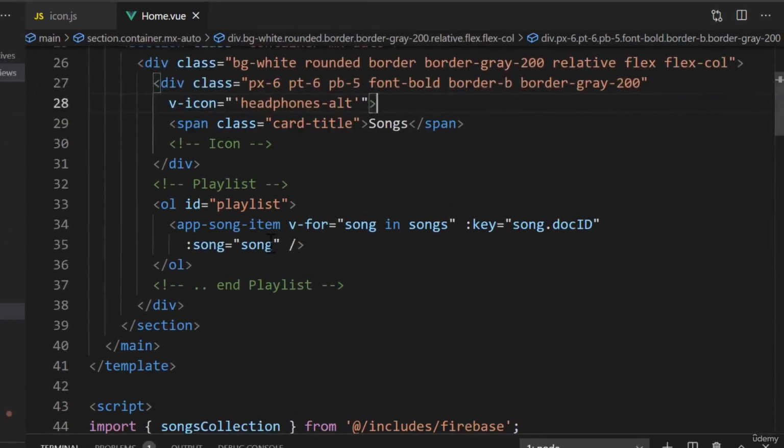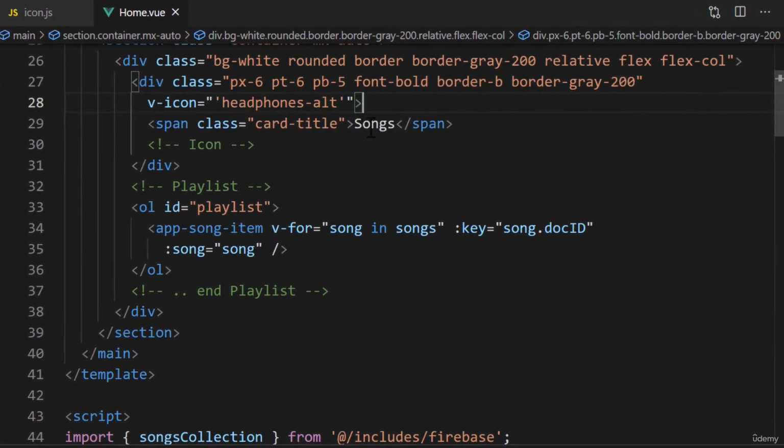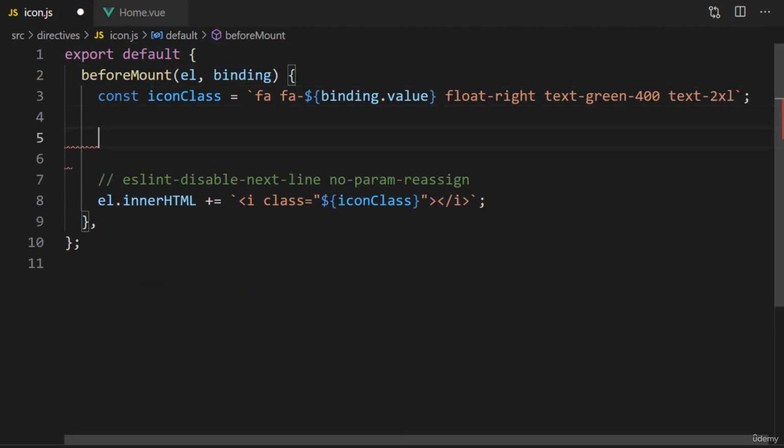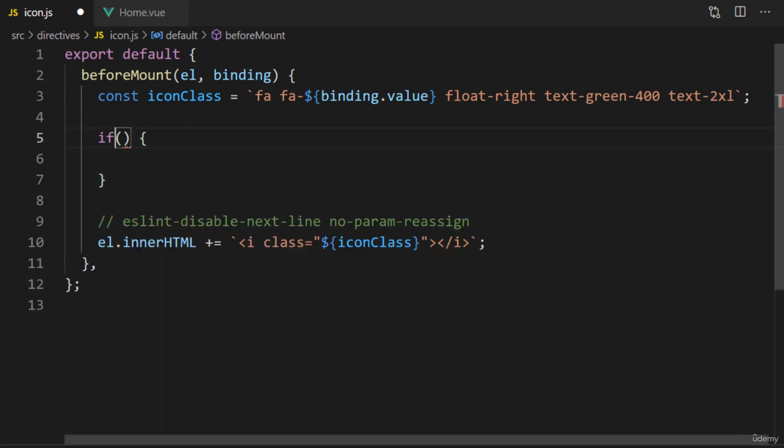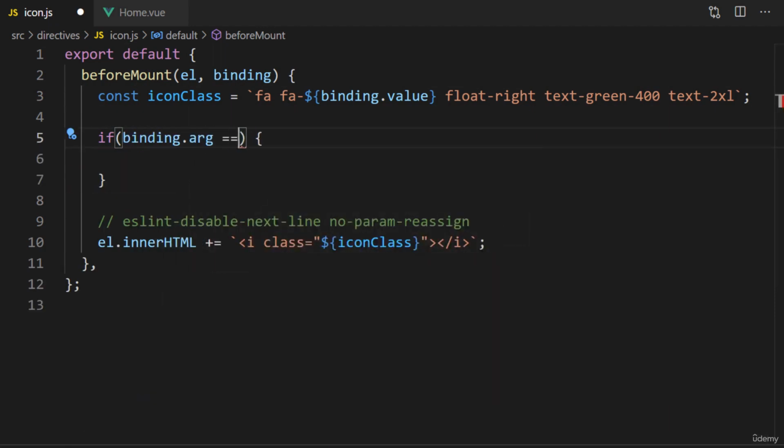Let's go back to the editor. In the home component file, add a colon after the v-icon directive. The value after this will be interpreted as the argument. We're going to update the directive to allow us to completely override the classes instead of modifying a portion of it. We're going to call the argument full. If the full argument is present in the directive, we'll allow the developer to override the class for the icon completely. In the icon file, after the icon class variable, add a conditional statement that checks if the binding.arg property is equal to full.